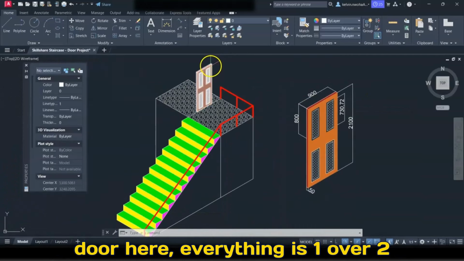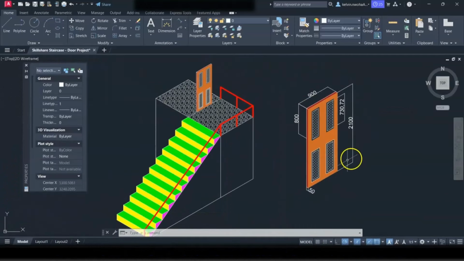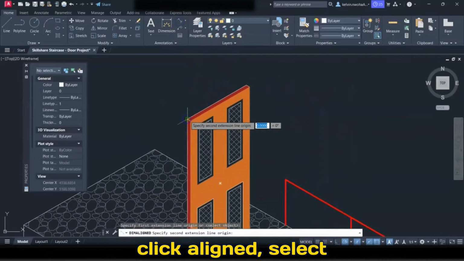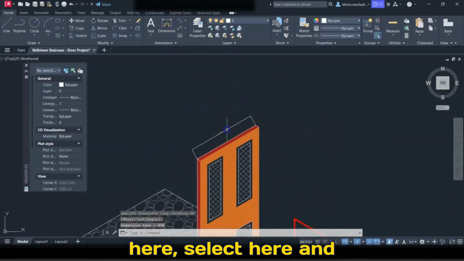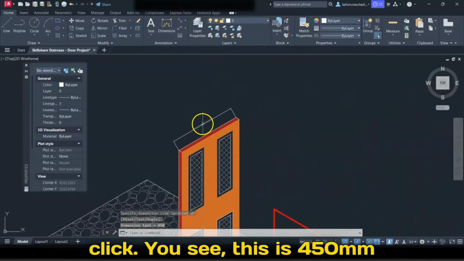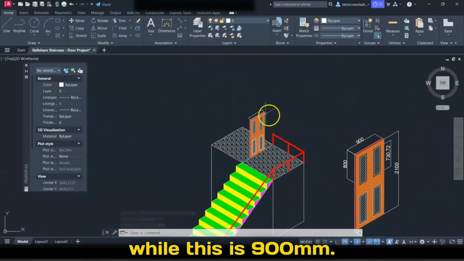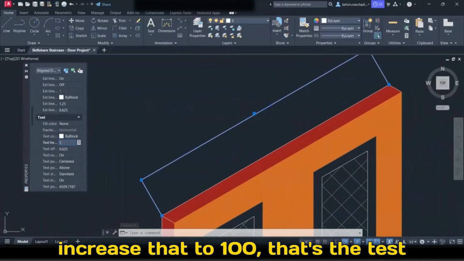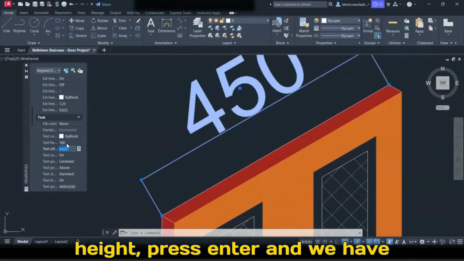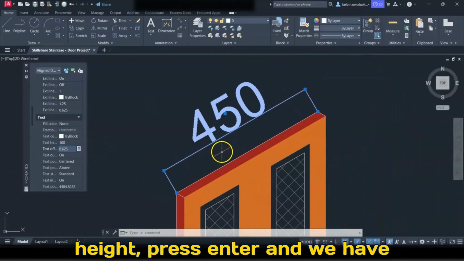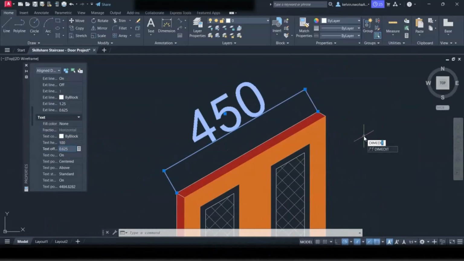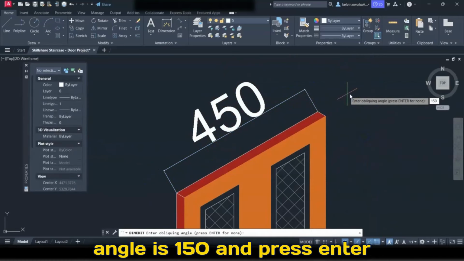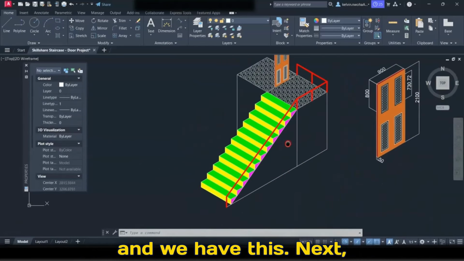This is fine. This door here, everything is 1/2 of everything here. That is, click aligned, select here and click. You see, this is 450 while this is 900. Click this and we're going to increase that to 100. That's the text height. Press enter and we have this. Dim edit, press enter, oblique, the angle is 150 and press enter and we have this.